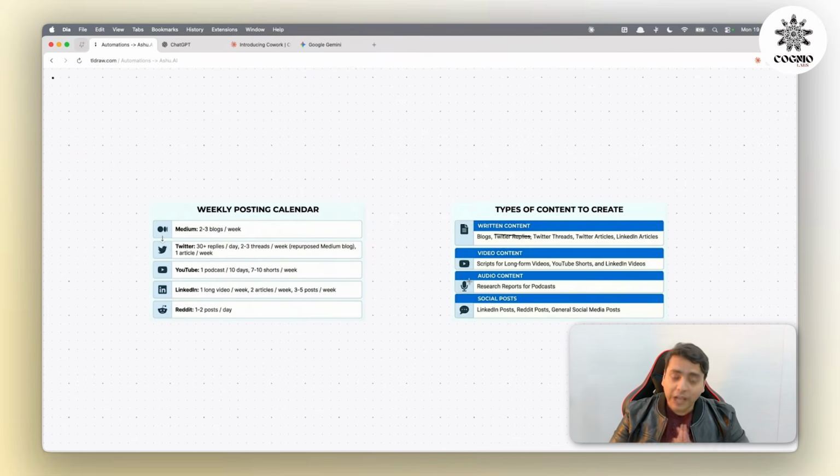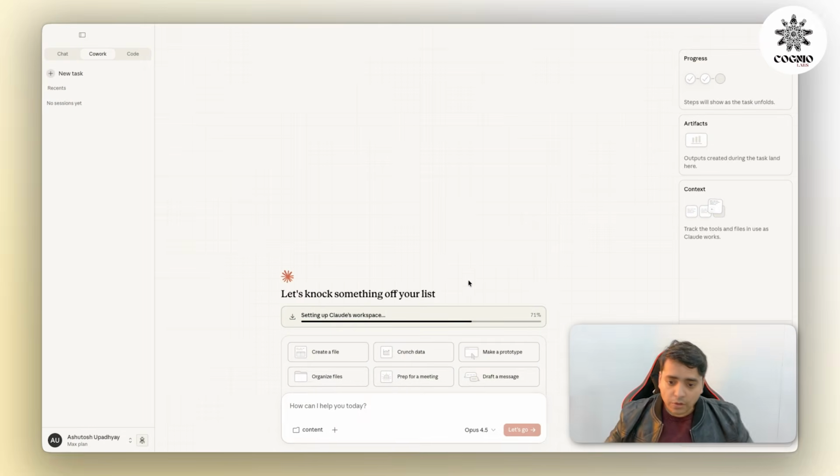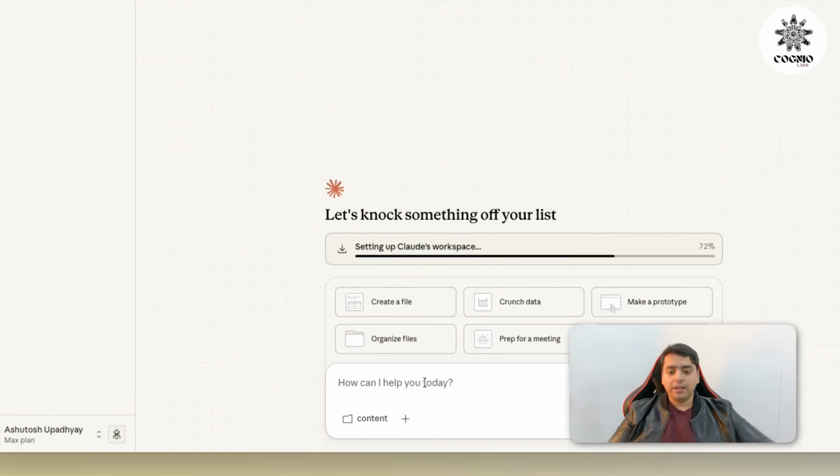Using those documents, I'll be building automations using n8n. Sometimes I'll be just using Claude itself and actually writing the content. So this is what we're here for, and let's get started. Now I think our Claude setup is still going on. What we need to do is start writing the prompt.